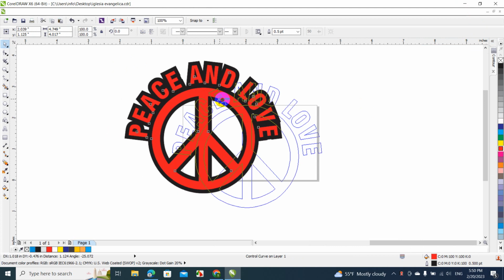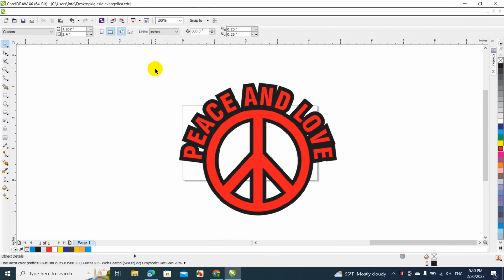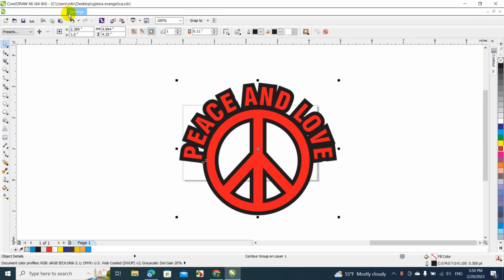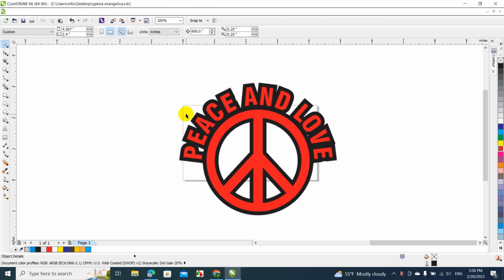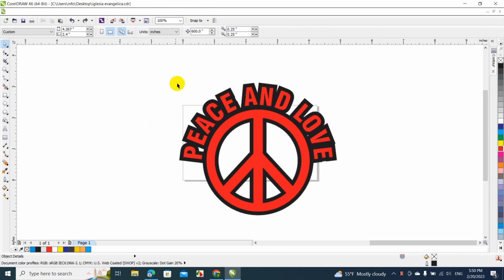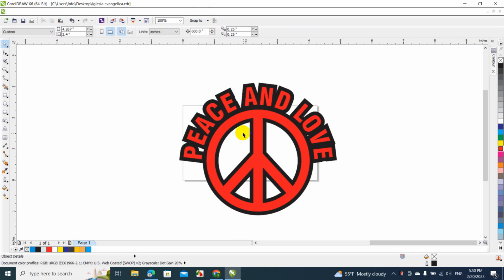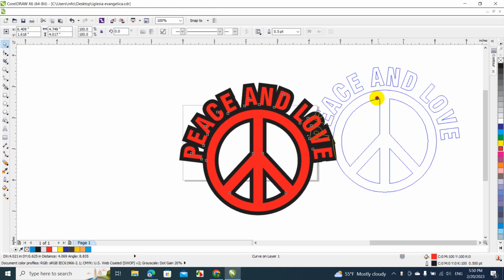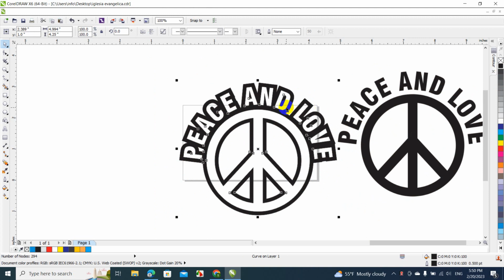There's the contour. Now we're going to have to break apart the contour from the image, and we're going to highlight the whole thing like this, and then go where it says arrange, scroll down and go where it says break contour group apart, okay? Now the contour is separated from the red one. So now what we're going to do again is highlight the whole thing like this and go where it says trim. All right, it's trimmed. Now let's put this on the side. We don't need this. And actually, let's switch the colors. Let's make this black and this yellow.